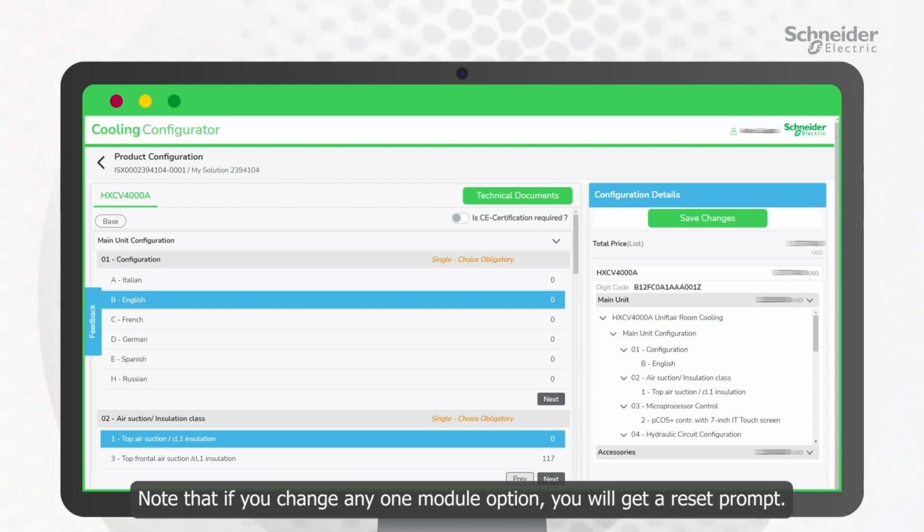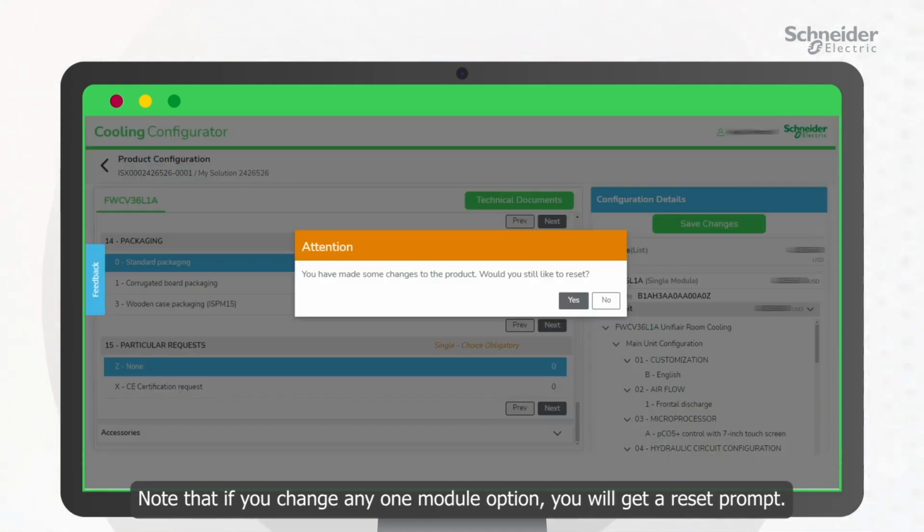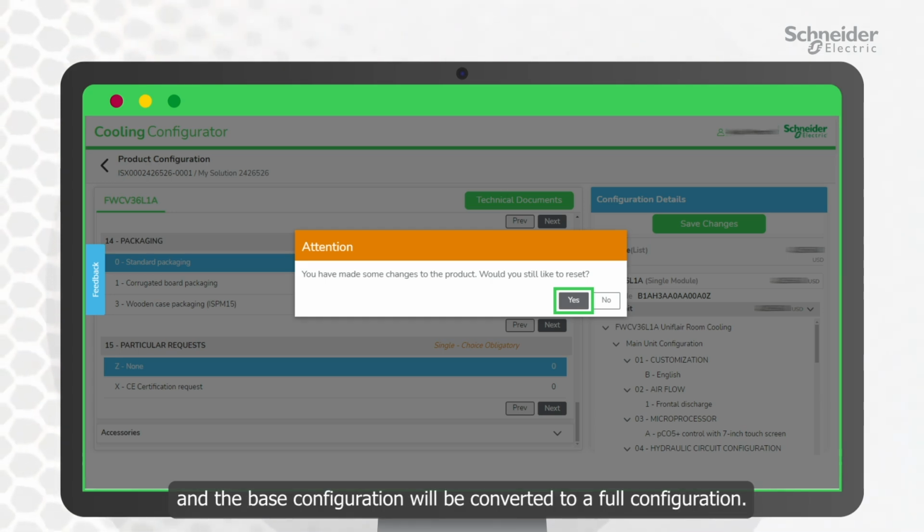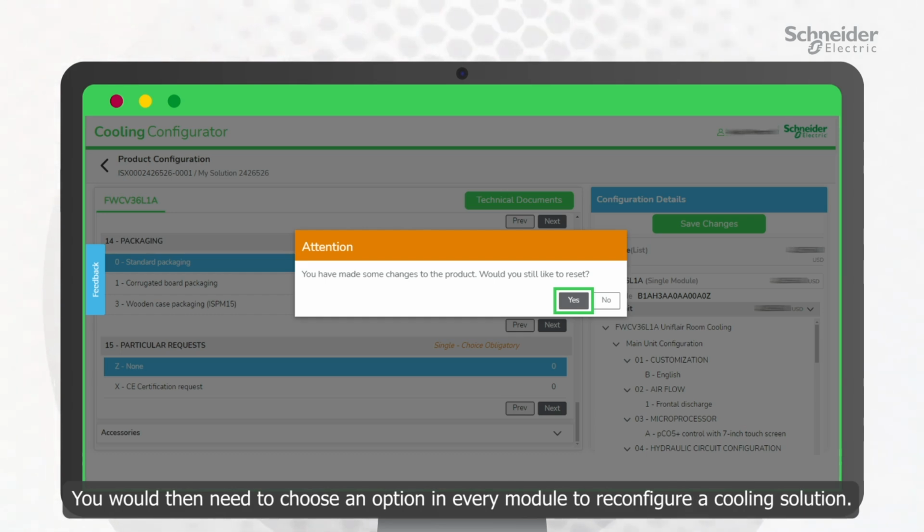Note that if you change any one module option, you will get a reset prompt. If you click on the Yes button, the options in all modules will be reset, and the base configuration will be converted to a full configuration. You would then need to choose an option in every module to reconfigure a cooling solution.